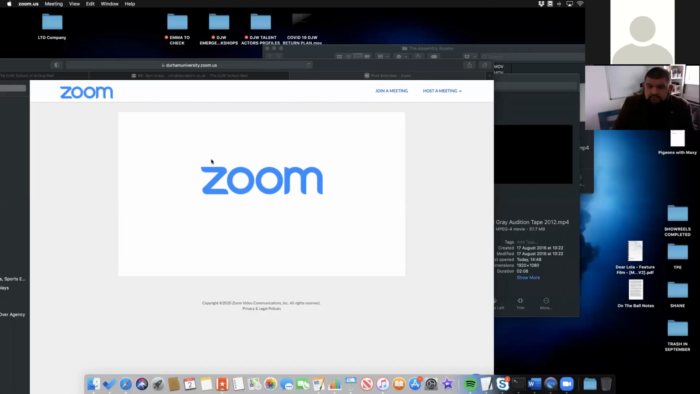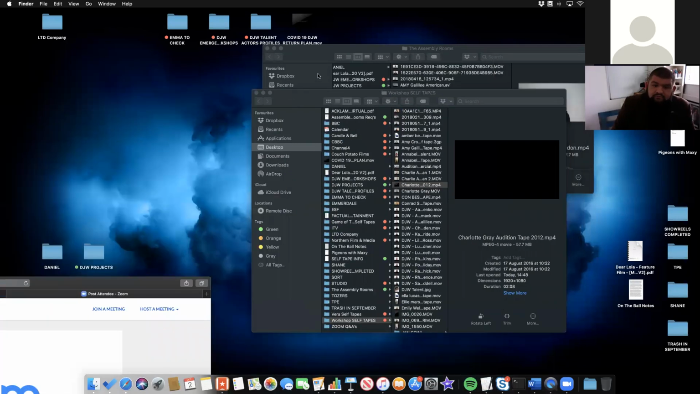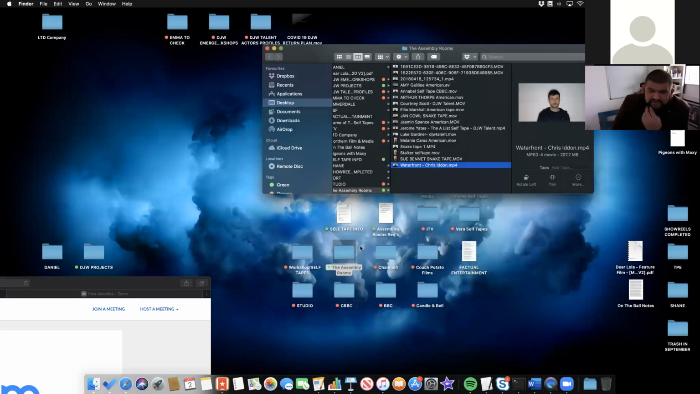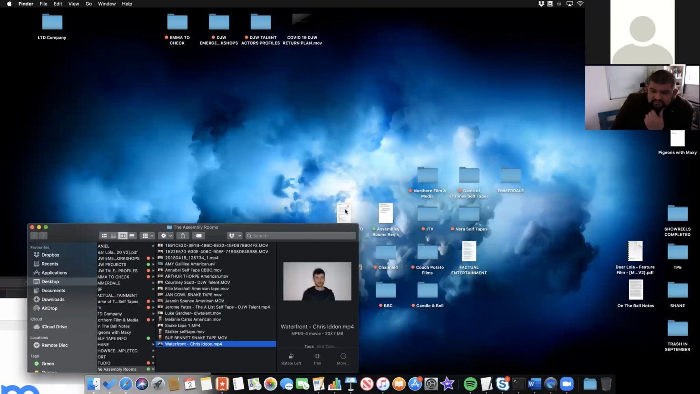So what I was going to do is share my screen, my desktop. Okay, that should have worked. Okay, sorry, I've got far too many things open here. I've got a little assembly rooms folder.